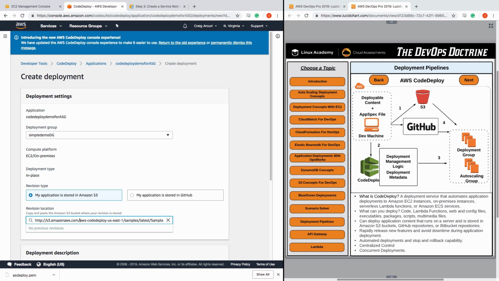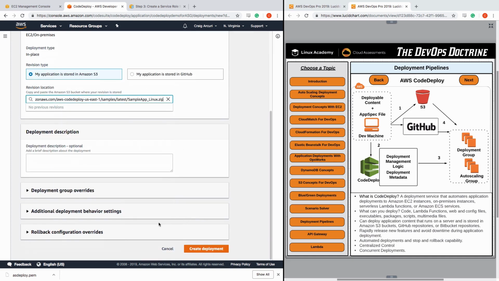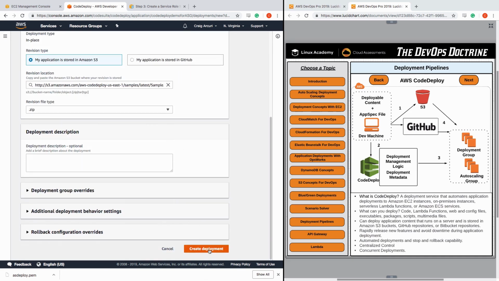S3, Amazon.com, AWS CodeDeploy US East 1. Remember that? That's for the Northern Virginia region. Each one of these regions is going to have a different URL. So samples, sample app, linux.zip. So that is the zip of our content plus our app spec file. Deployment description, let's just leave that blank. And let's create deployment.